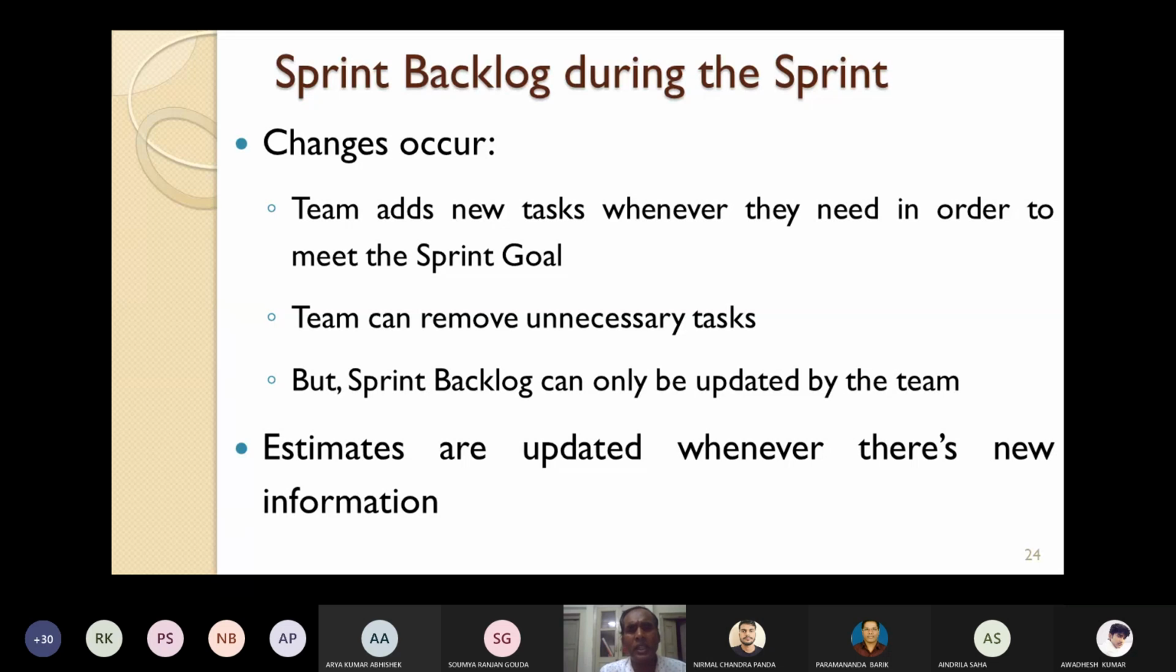Whatever updation, it can be done by the team, not directly by the customer.